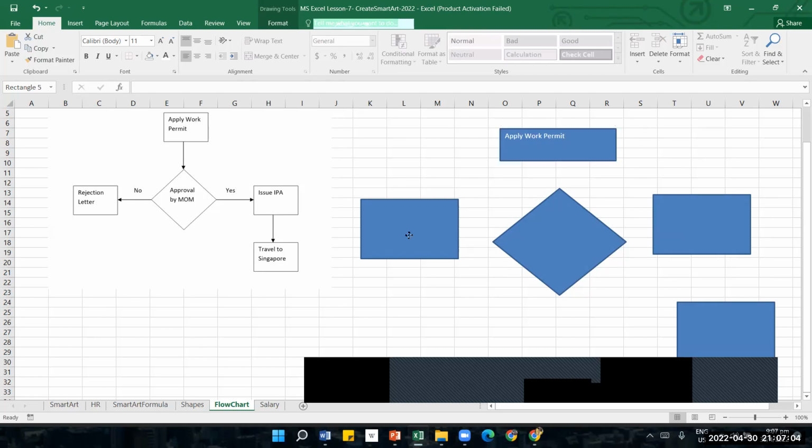Okay, next is rejection. So flowchart, you all understand, right? Why we use a flowchart. A flowchart is used to explain a process. That means first you need to do this. After this, you need to do the next step.